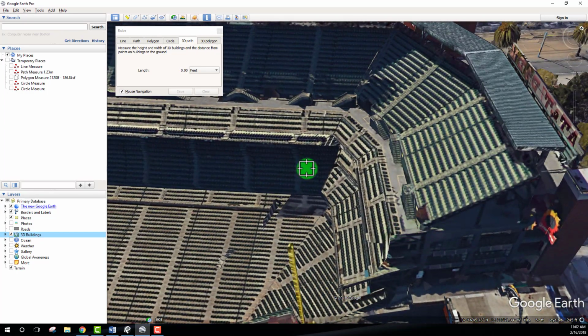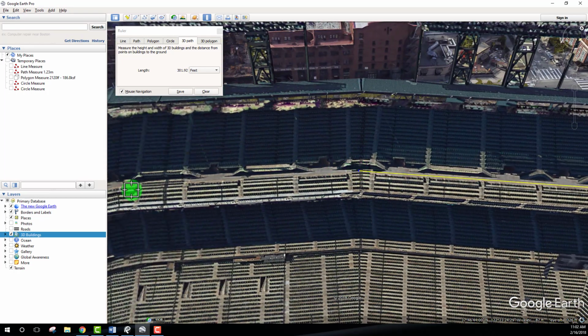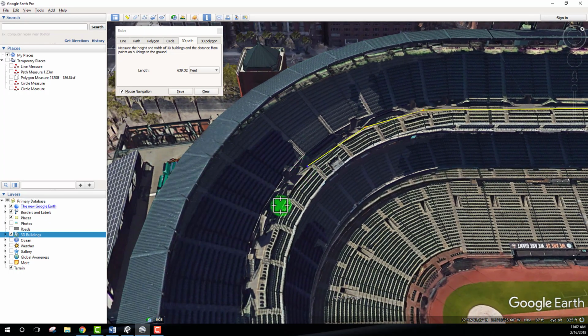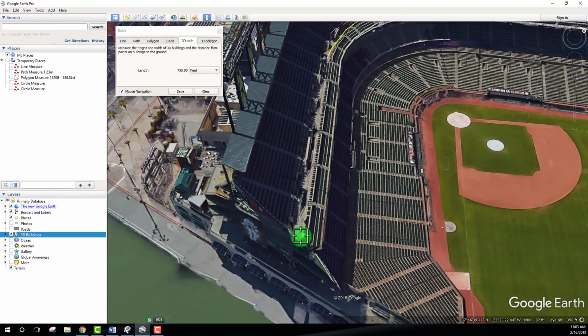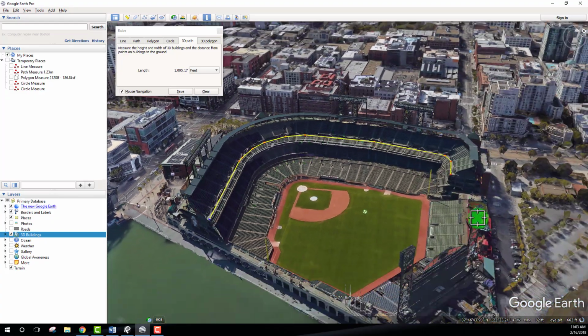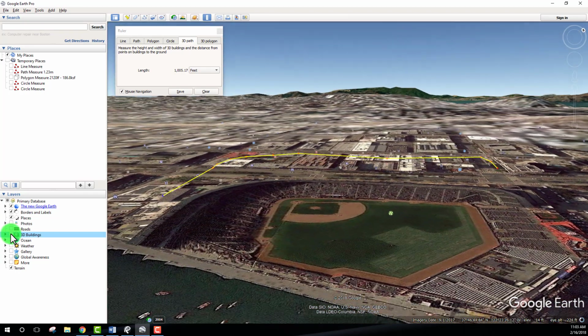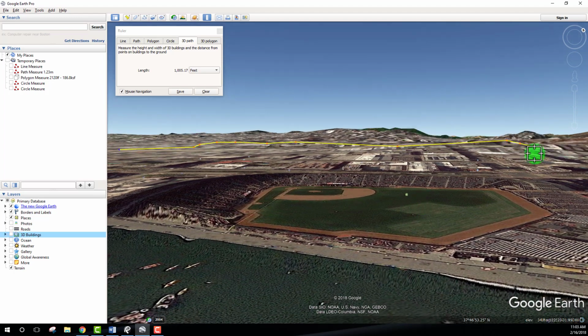So say to walk from one side of the stadium over to another, I could just go through and click this out, and we'll do that quick measurement. And so that's kind of an interesting way of measuring 3D elements within the Google Earth environment. So if I turn that off, we can actually see that that elevation is actually stuck up there.